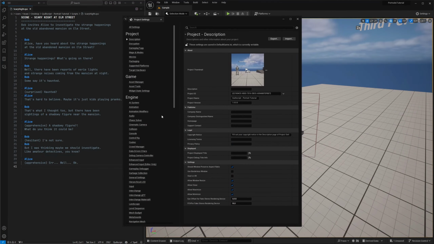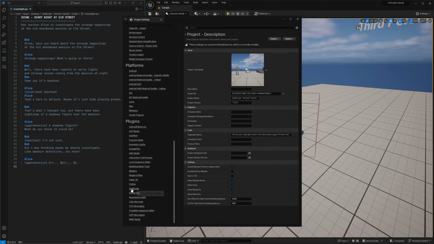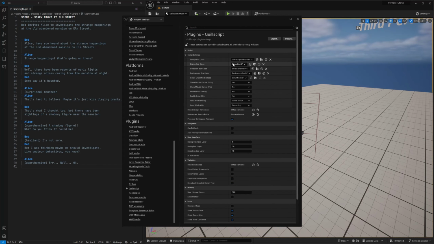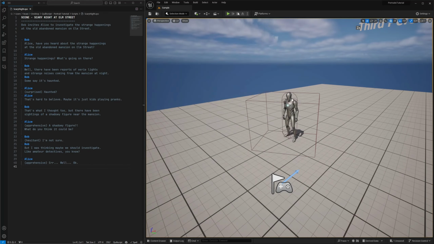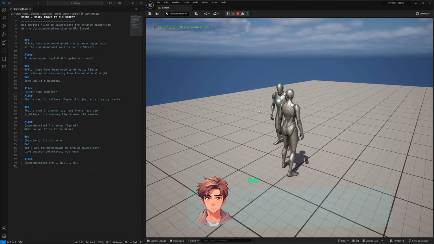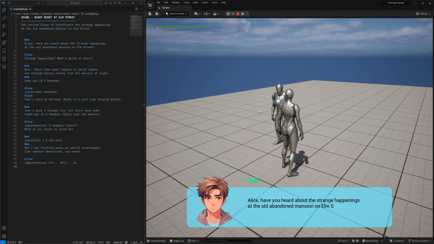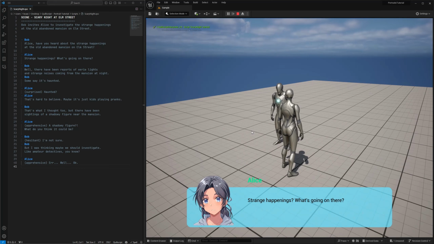Go to Project Settings, Quillscript, Script Settings, Portrait Dialog Box. As you can see, we already have the character's portrait appearing, Bob's portrait and Alice's portrait, both idle portraits.